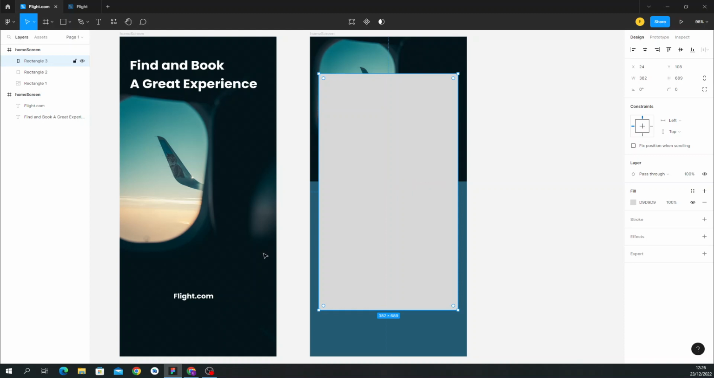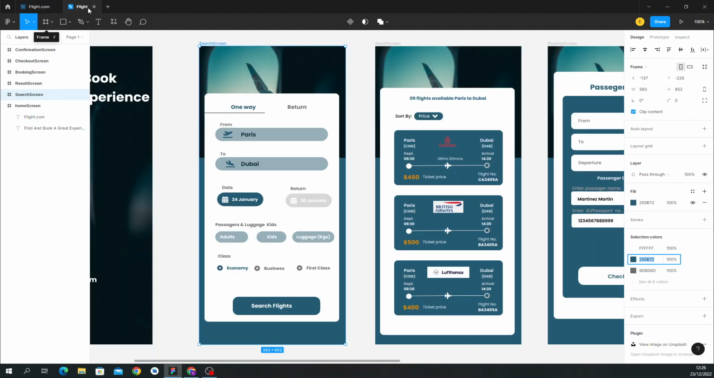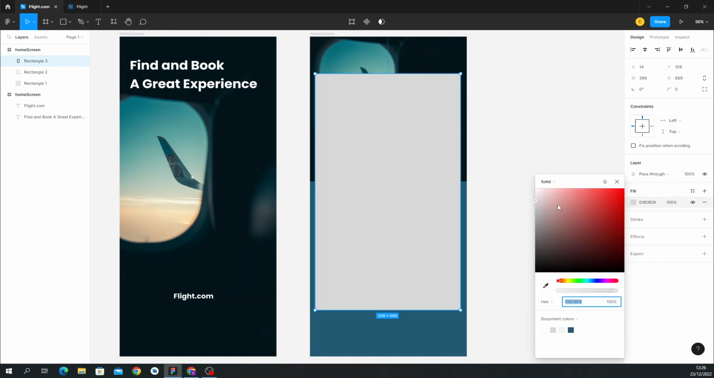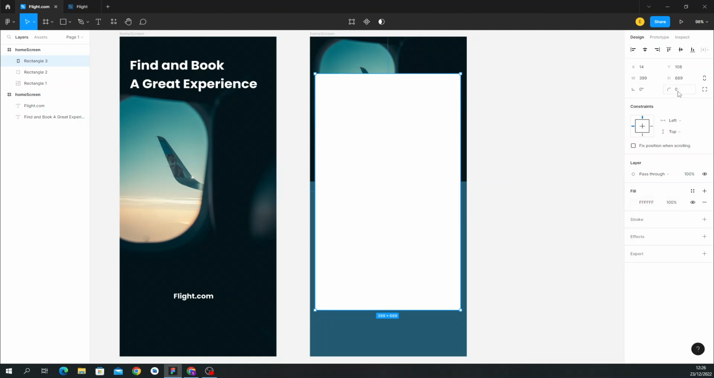I think that's good. Yeah, that's good. Can increase a little bit. Then the background was white. Then we have to give it a corner radius. So you use this part to give it a corner radius right there.